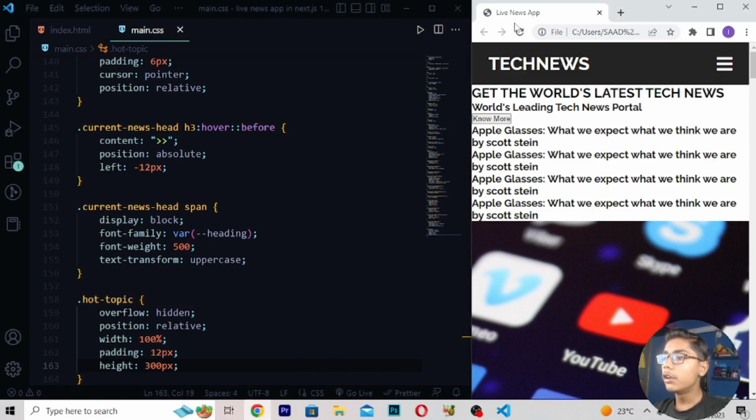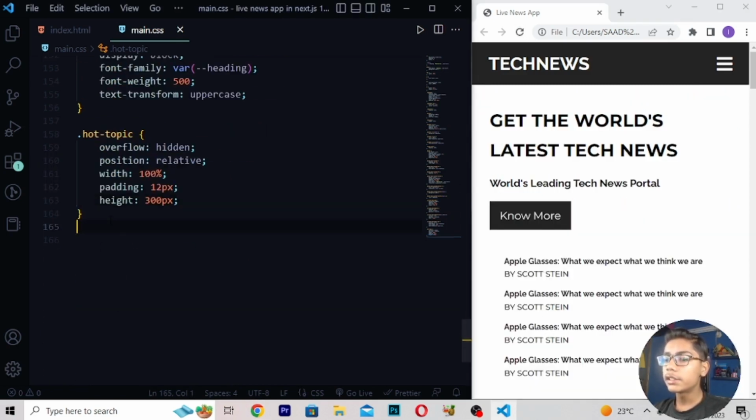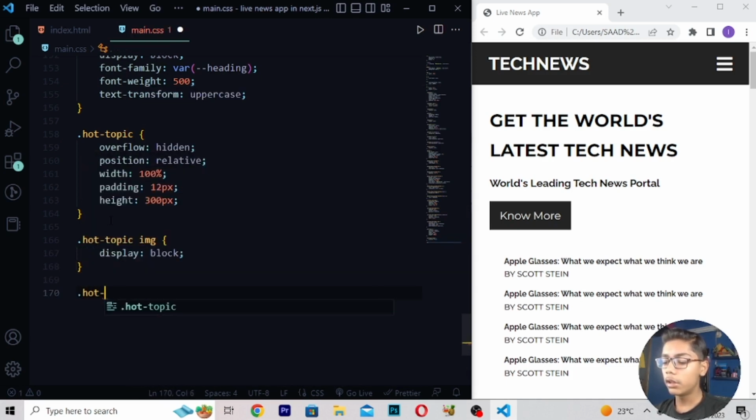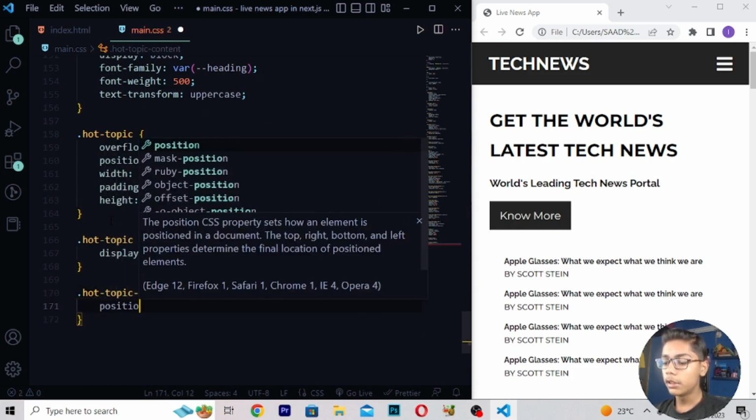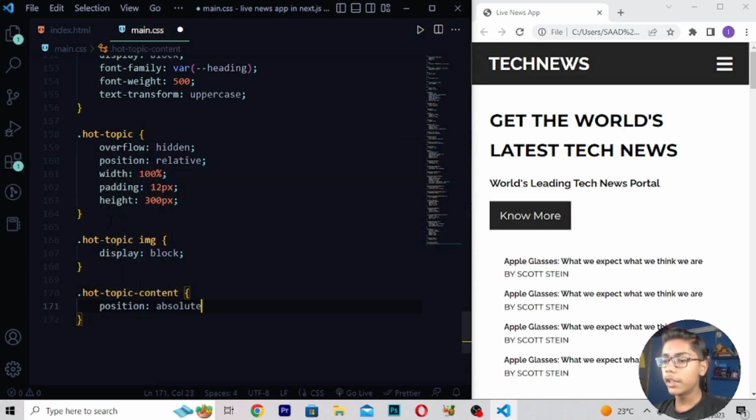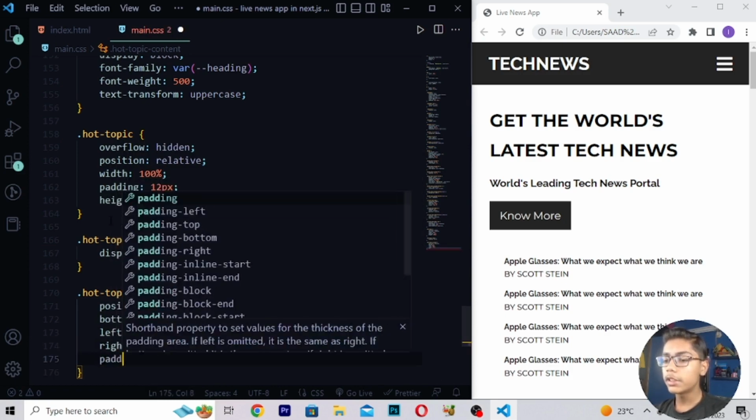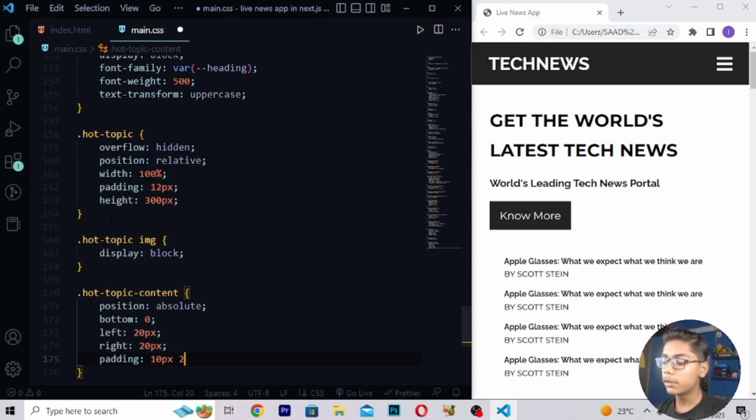Save this, reload. Now you can see we are just getting it styled from the top. Here you have to move down. After moving down, I will be writing dot hot-topic like this. Right here image, then write display block, then write dot hot-topic-content like this. Right here position, and then write absolute like this. Then I will be writing bottom 0, left 20 pixel, right 20 pixel. Here you have to now write padding, which should be 10 pixel 20 pixel.